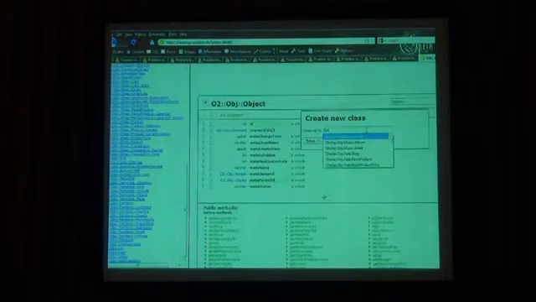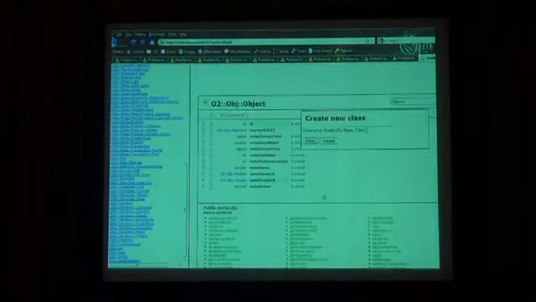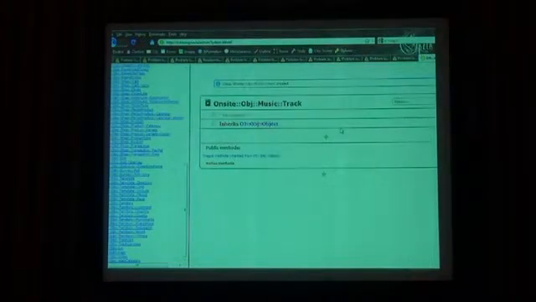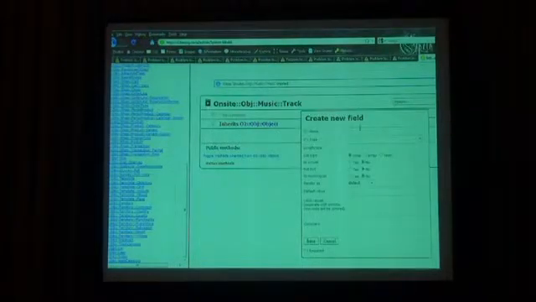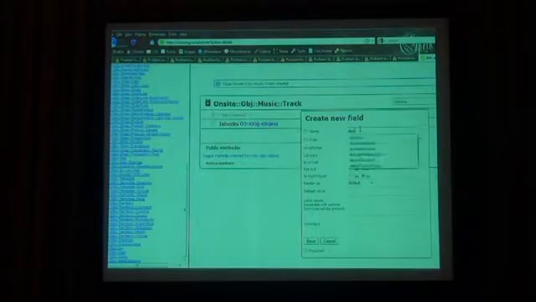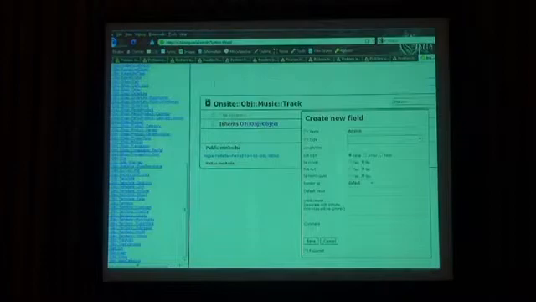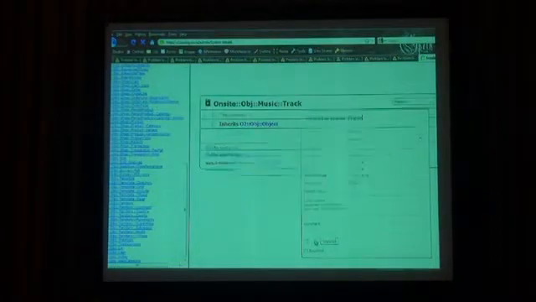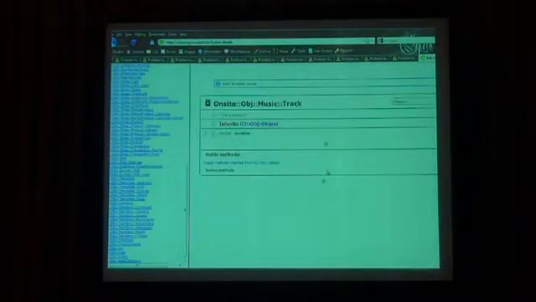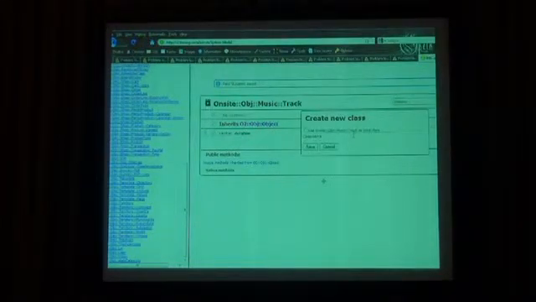class here. And I'll give it just one field for now. And for simplicity, we'll just say that it's a variable character field. Then we create an album class.